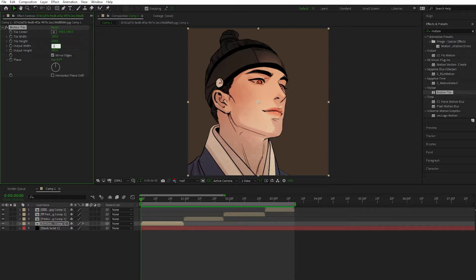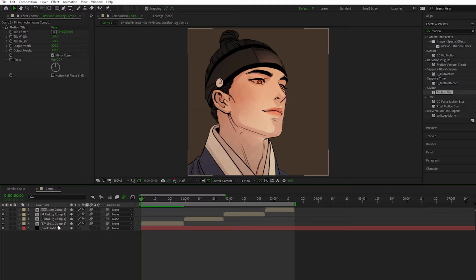I'm going to mirror the edges because why not? And of course motion blur on everything as always. So I'm going to start with a slide down.